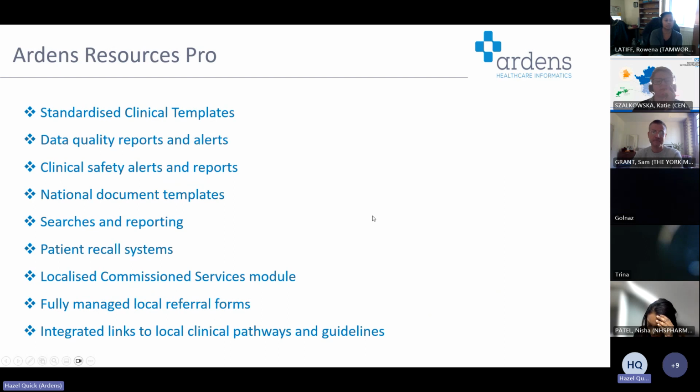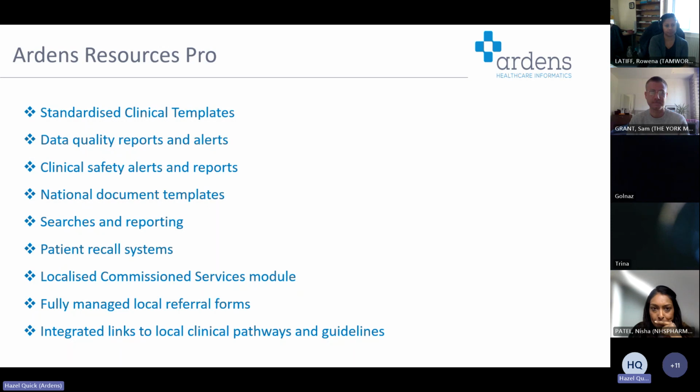What do we provide? We provide lots of different resources that are installed into the EMIS Web system. There's no separate logins or anything. They're all there in the practice's EMIS system for everyone to use. Lots and lots of clinical templates. So they make sure that practices are recording correct data for payment purposes. Any contract work is going to be in the template with the correct codes associated with it so that everybody is recording it correctly.